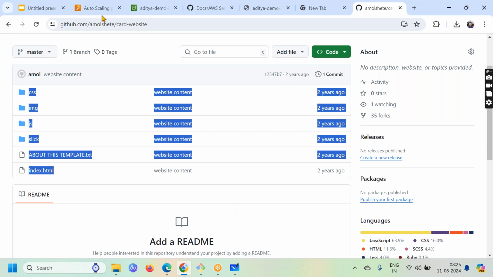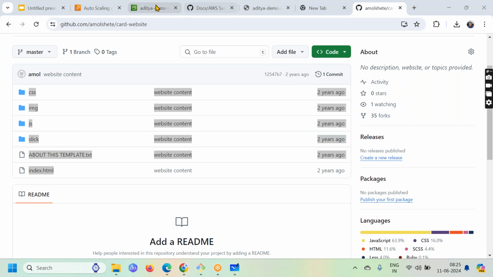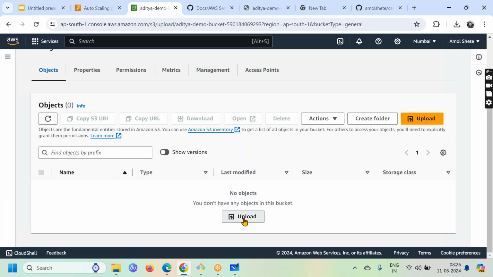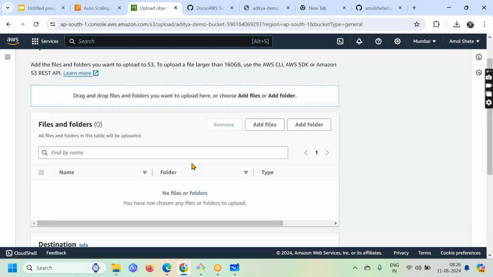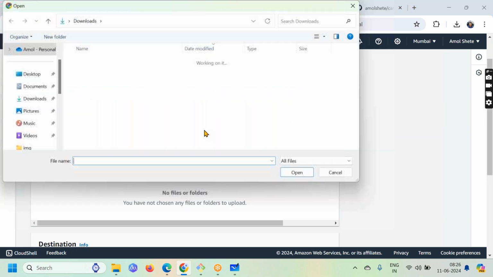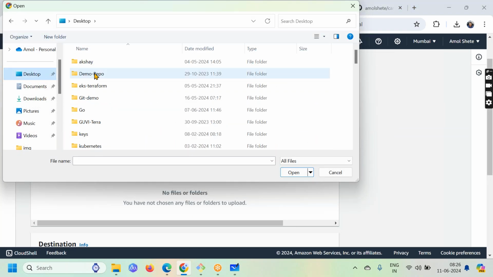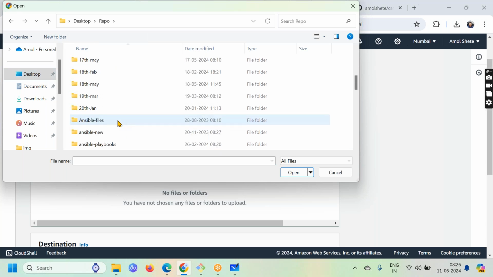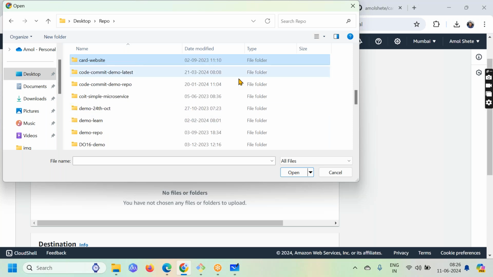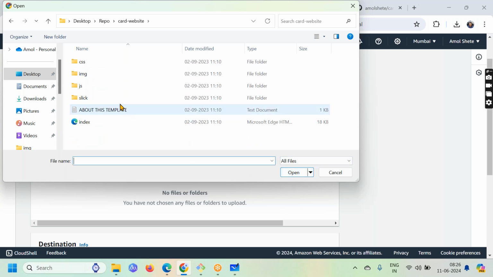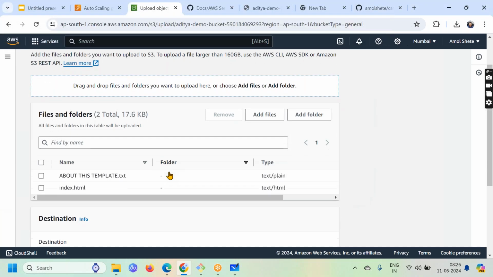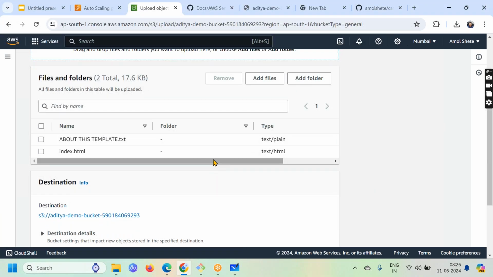So what I'm going to do now is go to the S3 bucket and upload that. Inside this bucket, I'll say upload, and here I'm going to say add files. On the desktop there is the repo folder, and inside repo we have the card website folder. So I'll say open, and I just want to select all of this. Say open. So all of these files and folders I am uploading.